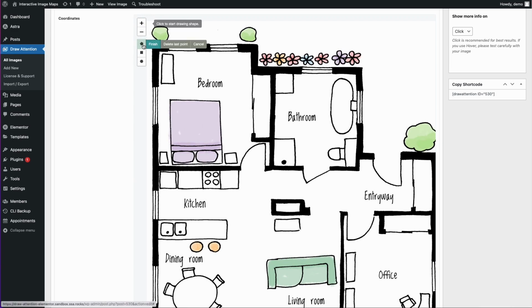So starting with the polygon tool, what you're going to do with this is simply click to draw points around the shape that you want to highlight. Once you're done, you can either finish by selecting the first point that you drew or using this finish button. And if you need to go back and delete the last point, you can from here.